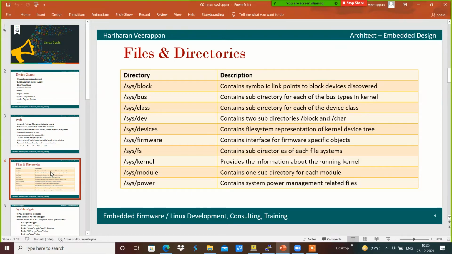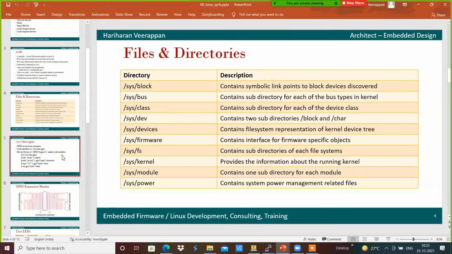All the power management related files will be present within the sys power directory. Now we can access the GPIOs.